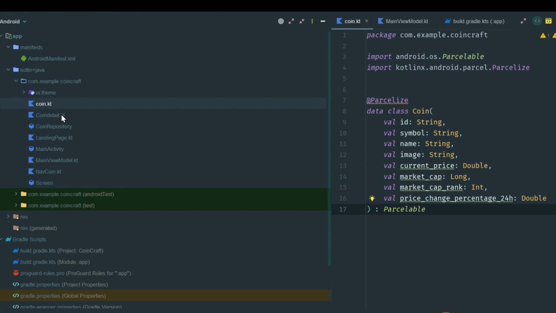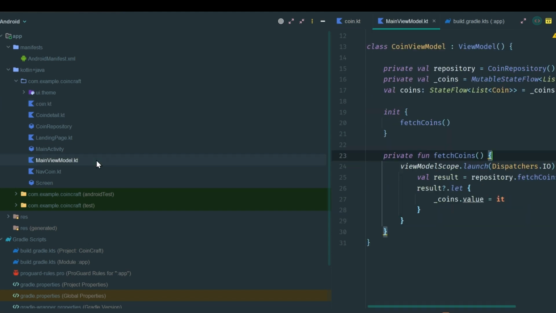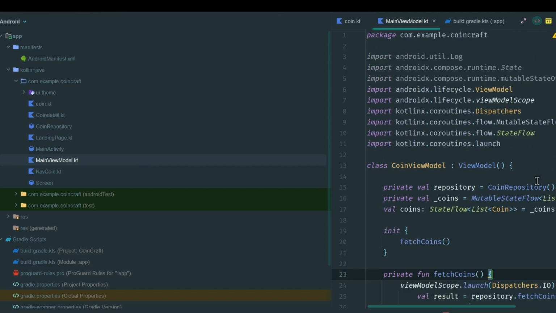The second one, we have a view model. The view model takes care of basically all the functions that happen in the background and calling of the functions and assigning the data and all. And this is very crucial for any app to have. I have implemented MVVM architecture, and that's why it looks like this. My view model name is coin view model.